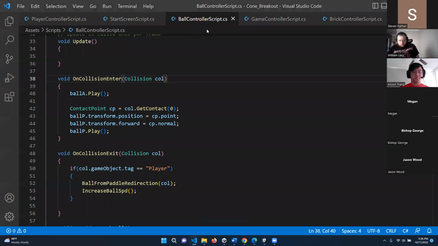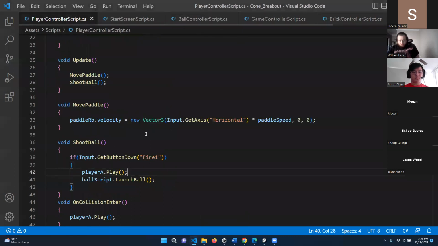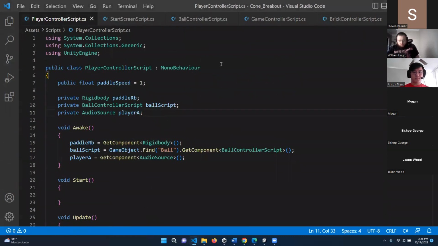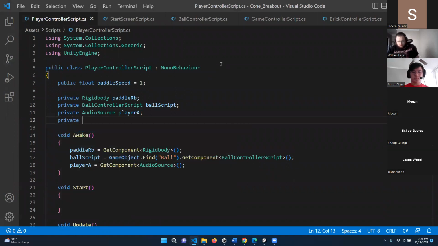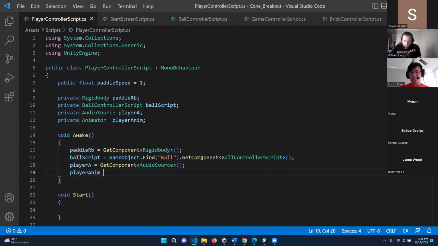I'm going to go over here, and we're going to go to the paddle controller, go up to the top here, and we need to add a private Animator, and we'll just call it playerAnim. And just like the other things, we're going to say playerAnim is equal to GetComponent, and it will be an Animator. Okay, like so.